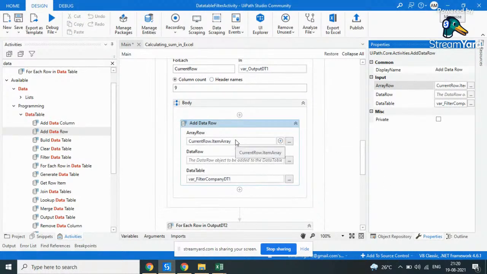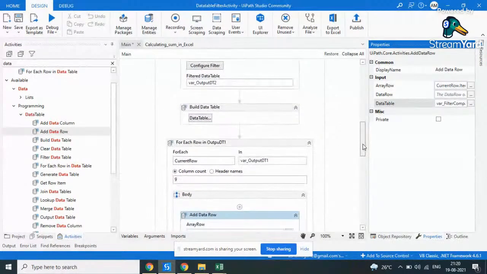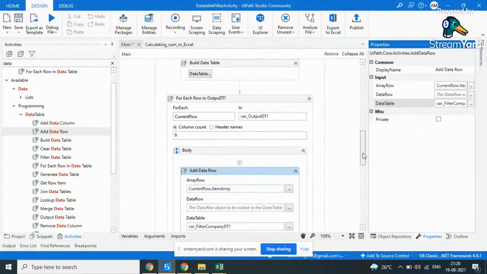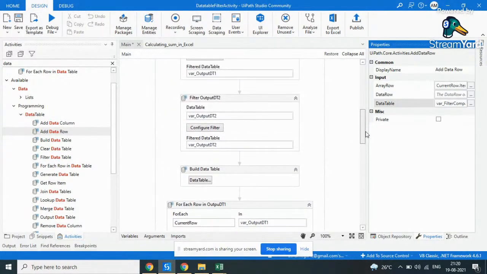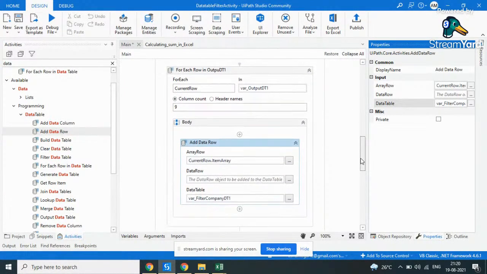This line will add each and every value in a particular row one by one, and we are adding into a new dt table. For that we are specifying the data table as filter company dt1. After performing the for each row in output dt1, this step will tell us we have added the first Excel sheet filter data into a new data table.